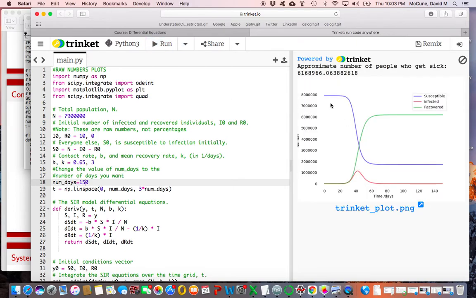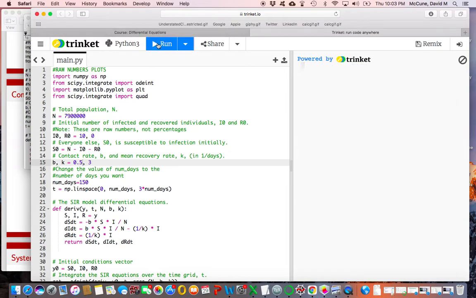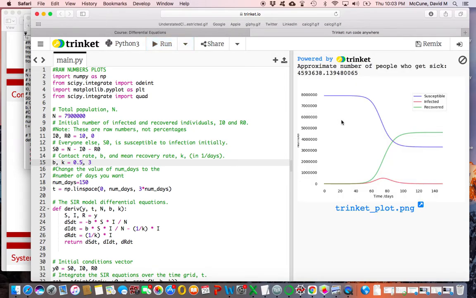Notice the curves are basically the same. It's just the scale is different, right? So you go from not 0 to 1, but from 0 to like 7.9 million because it's raw numbers. And now we can actually watch. Oh, oops, sorry. I forgot to change my B value. It wasn't 0.65, it was 0.5, sorry. So this actually does look a little different than before. Yeah, okay. Now these look much closer to what was before.